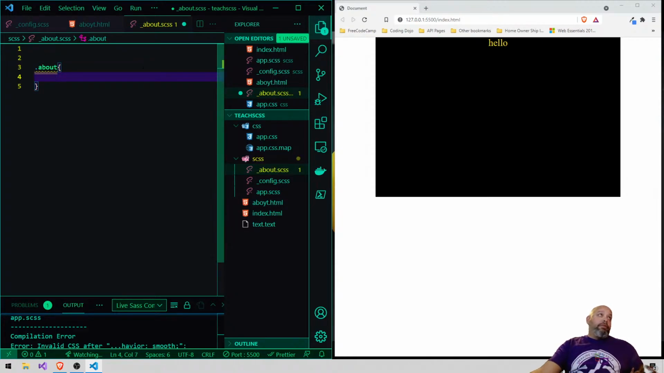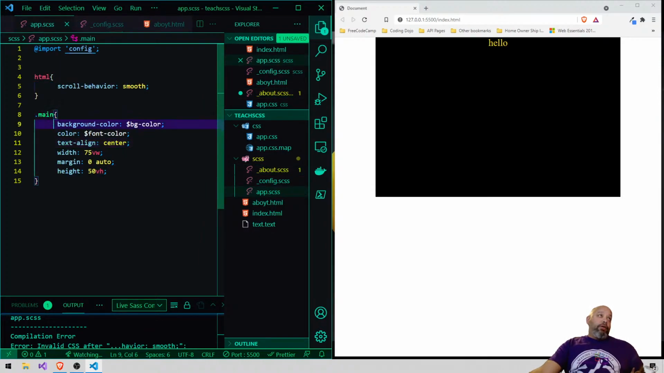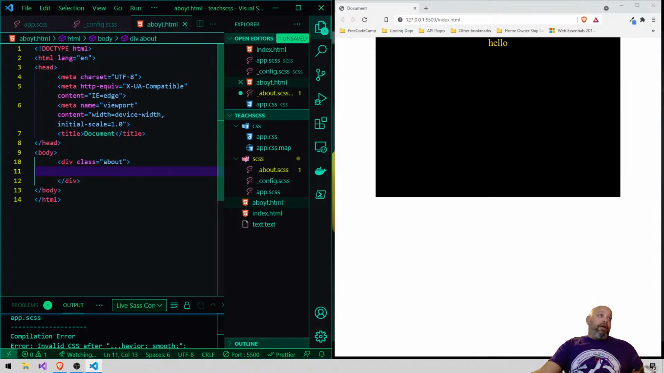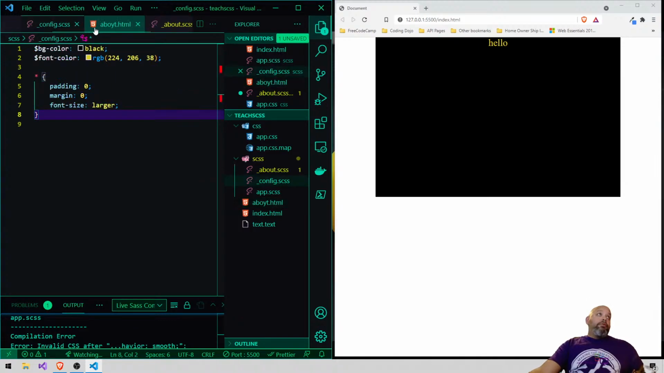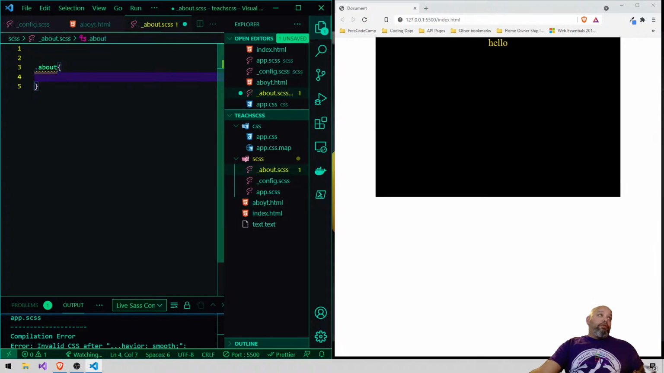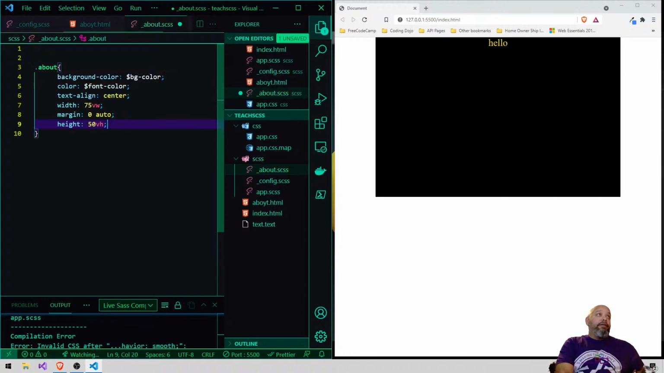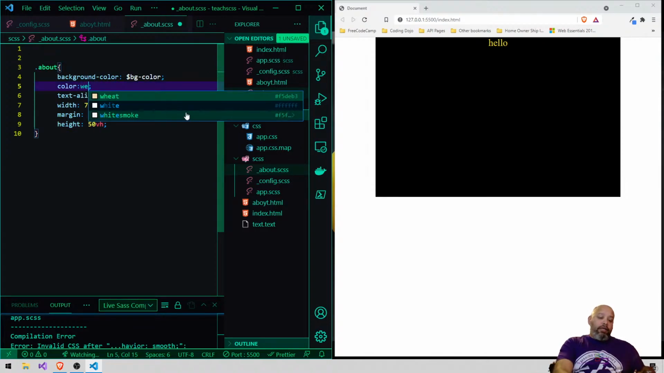Let's copy some of this app CSS stuff. We're gonna copy some of this. And now in our about section, we want, where is it at? About. So what we want in here is some of that. But we don't want the background color to be this color, we want it to be wheat. So we could just change that here, right?